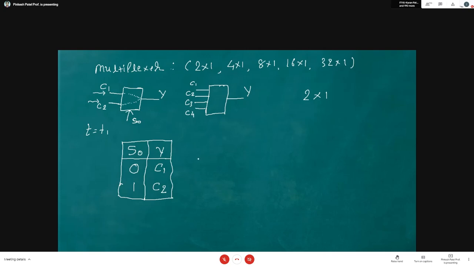Selection line is an extra controlling line which can select or connect a particular input channel with an output channel. So this is a controlling line. A switching circuit is connected inside, and that switching circuit has to be triggered to decide where Y should be connected, whether Y should be connected with C1 or with C2.